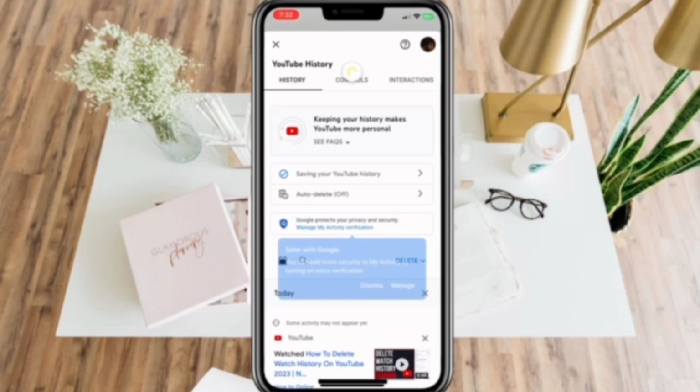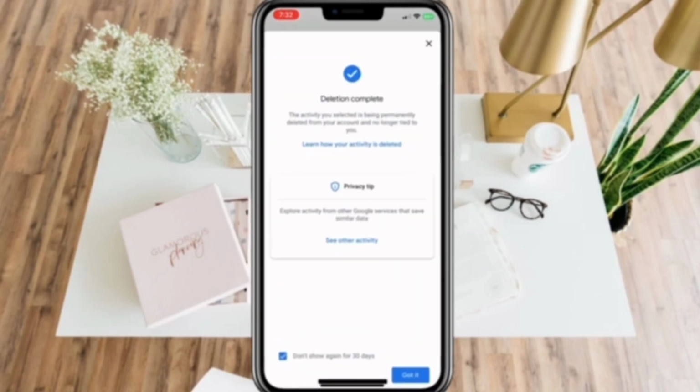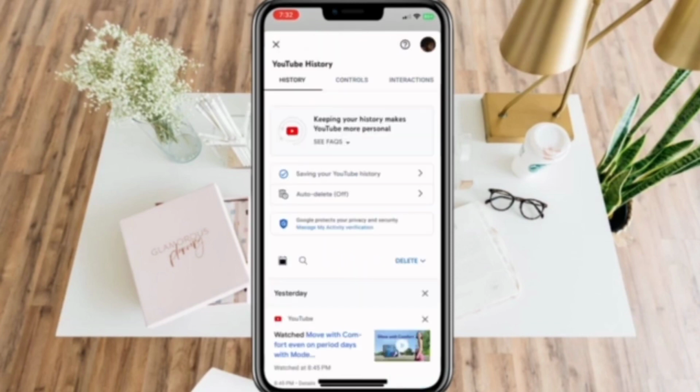On this page, you will see your YouTube history. Now you can delete it by clicking this Delete drop-down menu and selecting a time frame. If you want to delete everything from today, a certain custom range, or delete everything, simply click one and you will receive this notification. Just click close or cut it once you're done.